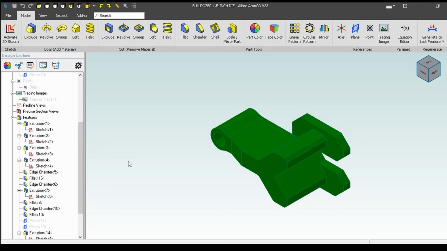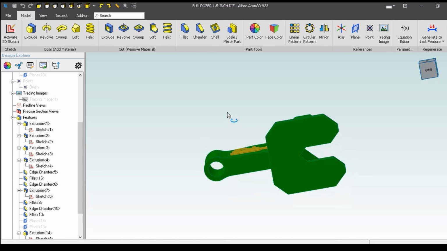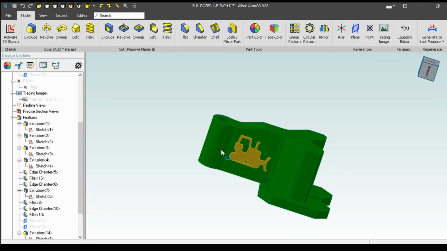So here's the part that I modeled. I'm going to turn it around. You can see my little bulldozer picture that I pasted on there. If you look across this area, this is where you're going to be doing most of your work.